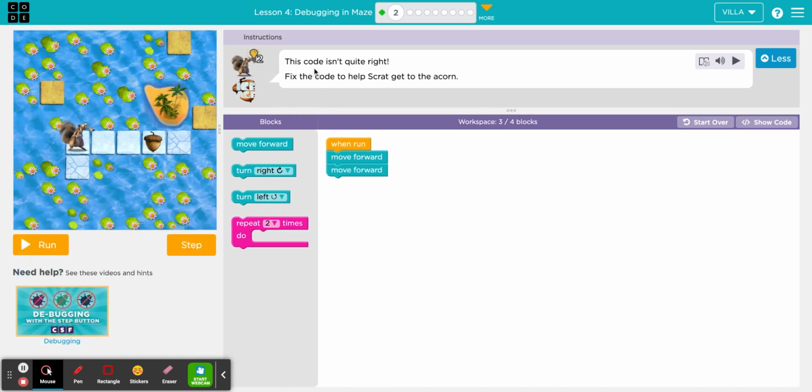The instructions say this code isn't quite right. Fix the code to help Scrat get to the acorn. To fix the program, you need to know what these blocks already do. And to do that, we're going to click on the step block. Since there are 2 blue blocks here, we will be clicking this button twice.